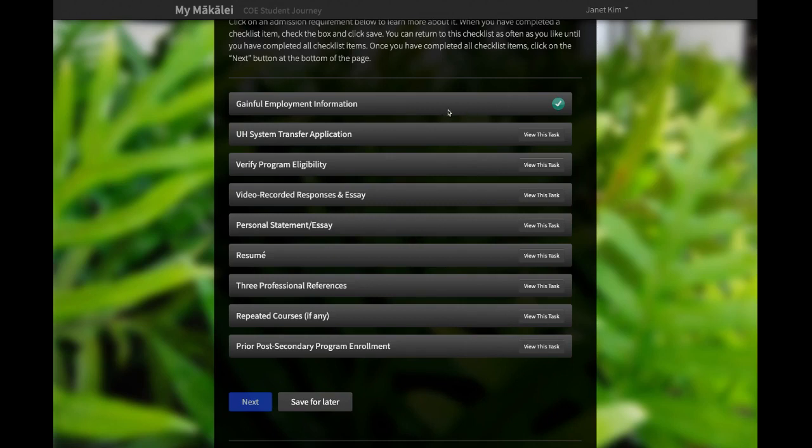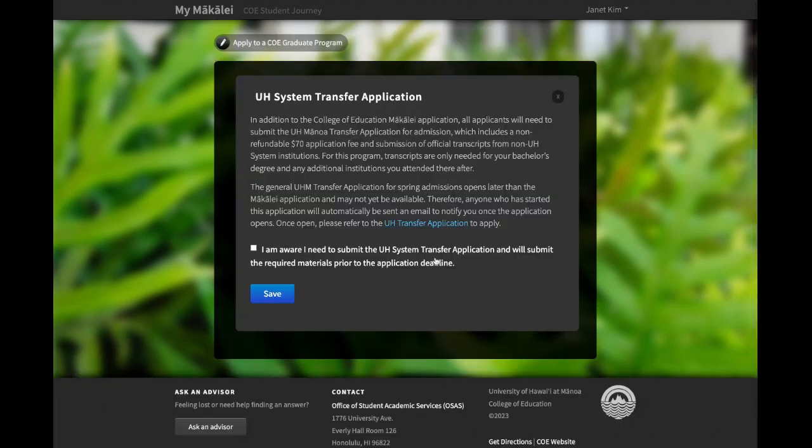So there's a couple that are easier than others. For the UH system transfer application one, they just want you to know that you do also need to apply to UH, and we use the transfer application for our post-bac certificates.